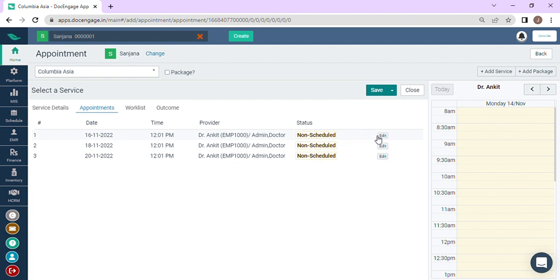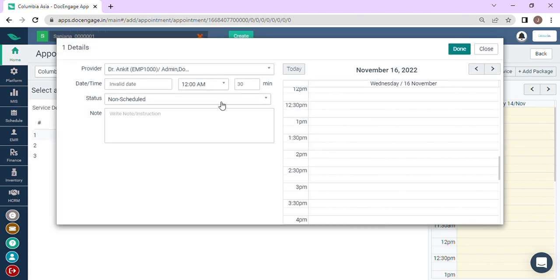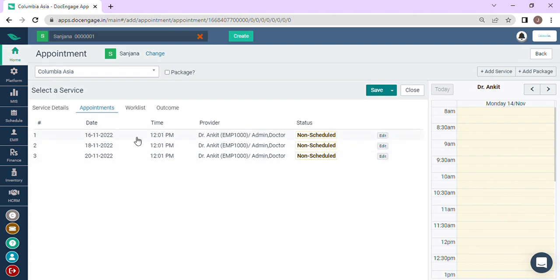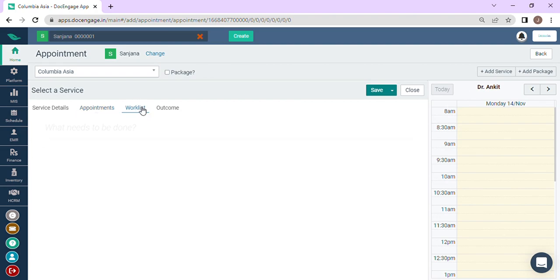I can even edit this and change the provider name or any other details. I can even edit this and change the date also. And then the work list: if the provider has to complete certain work, then we can add the work list here.